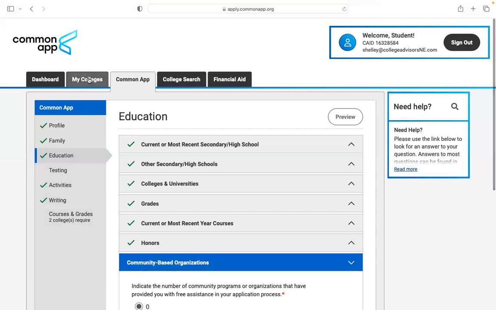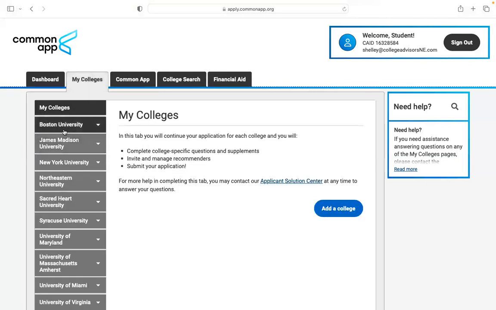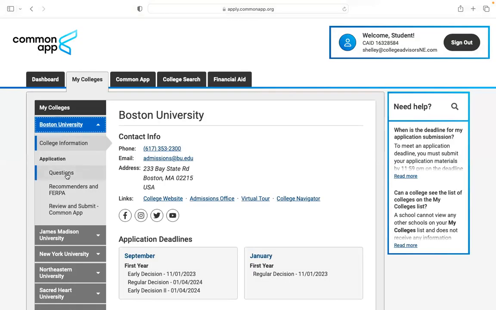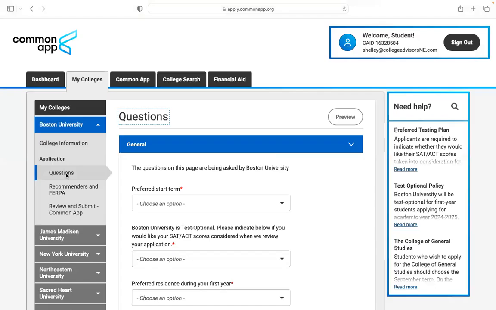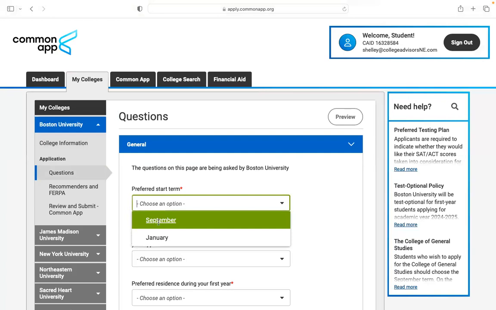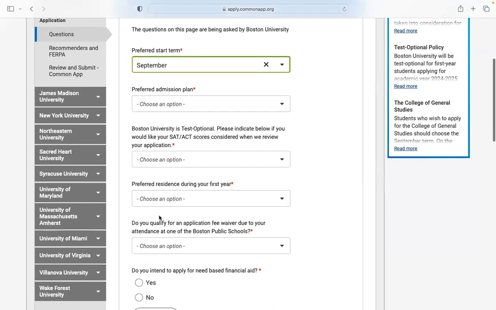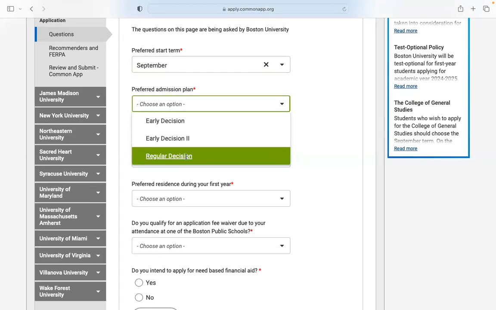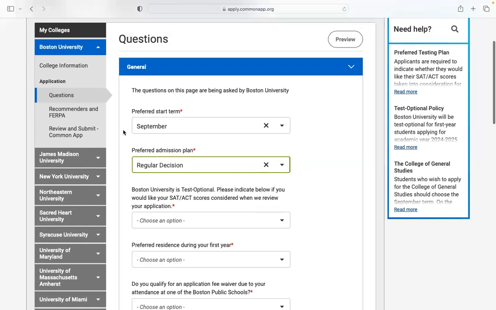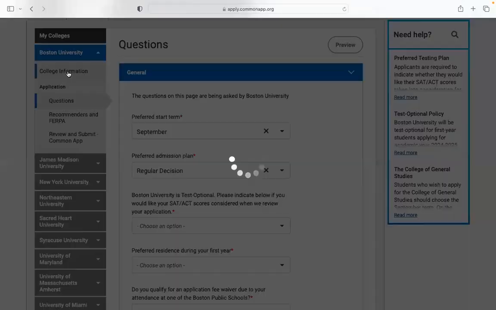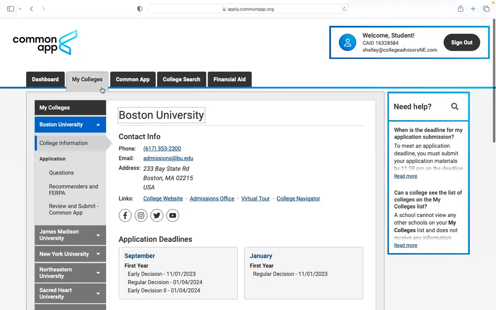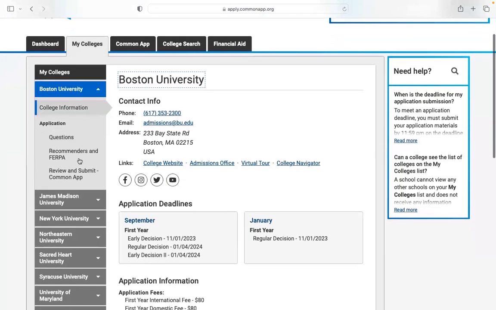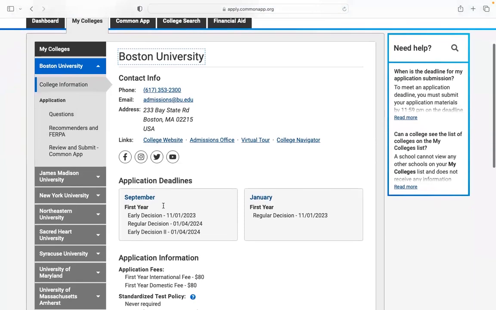So go back to the college section, and this is where the fun begins. You get to look at the college questions. You get to answer very basic information, and you get to pick, oh, will I be doing regular decision, early decision? Sometimes that's not evident right now at this time of the year, but you can look at your options just by hitting the college information section.